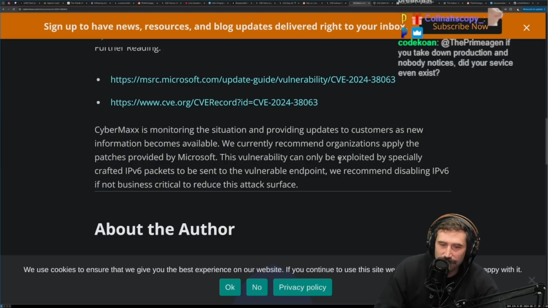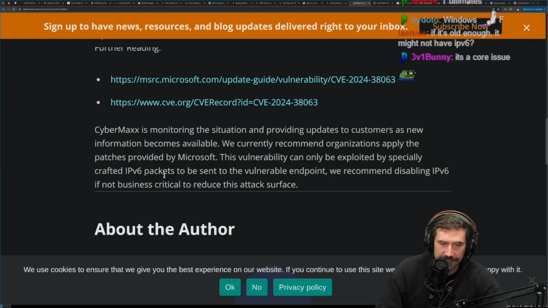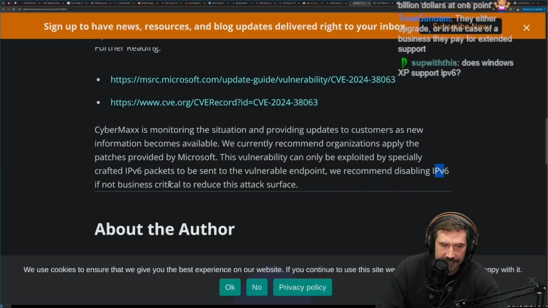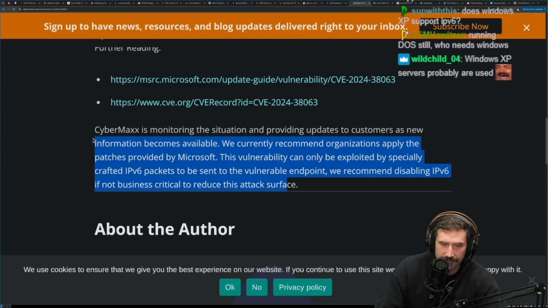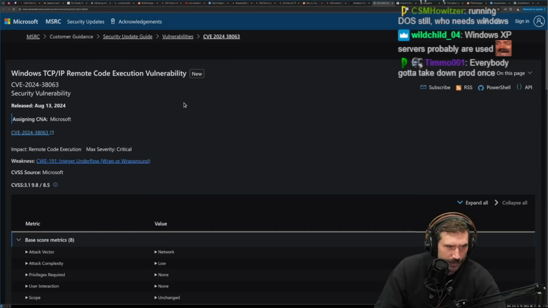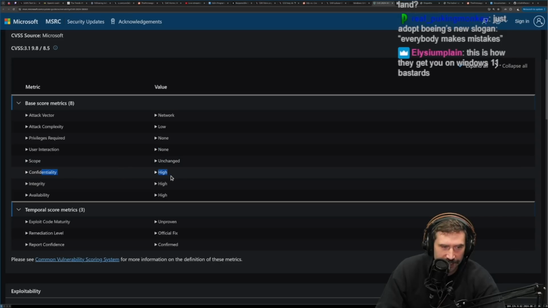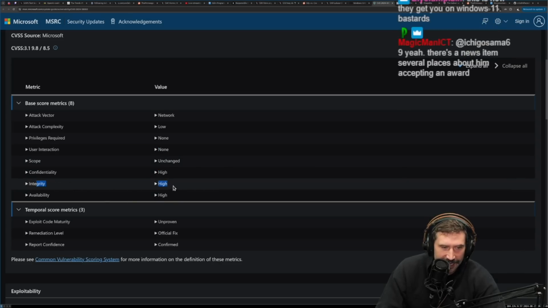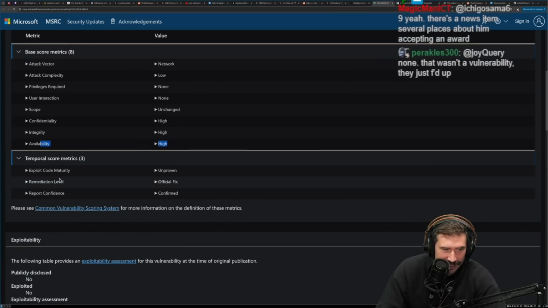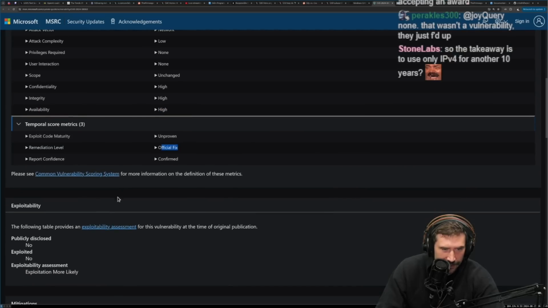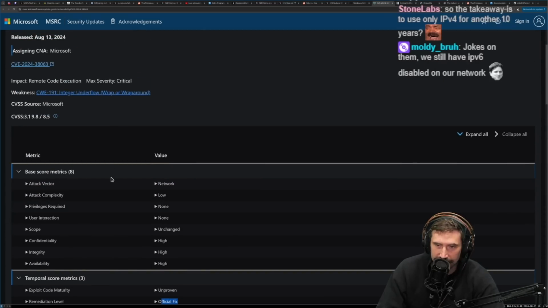It's true. This vulnerability can only be exploited by specifically crafted IPv6 packets sent to the vulnerable endpoint. We recommend disabling IPv6 if it's not business critical to reduce the attack surface. Okay, let's see what we got in here. Attack vector network, complexity low, privileges required none, user interaction none, scope unchanged, confidentiality high, integrity high, availability high. Exploit code maturity unproven, remediation level official fix, report confidence confirmed. Okay, so it is fully out there.